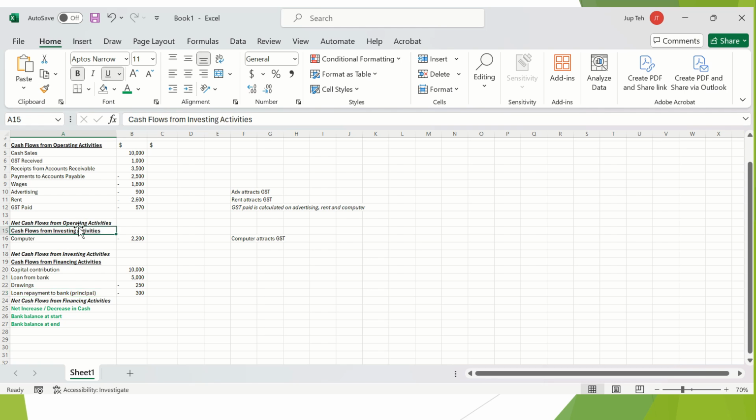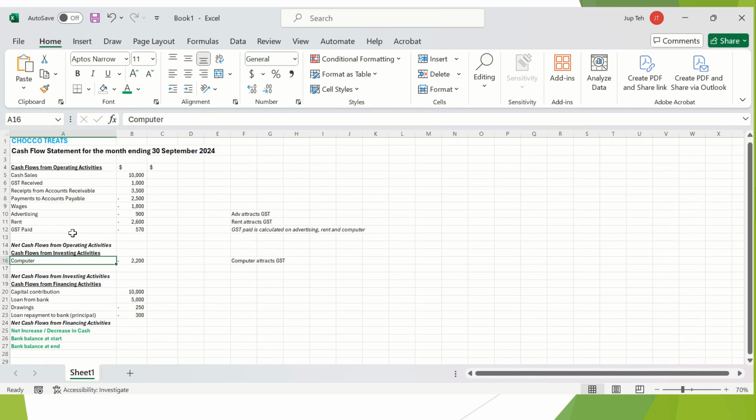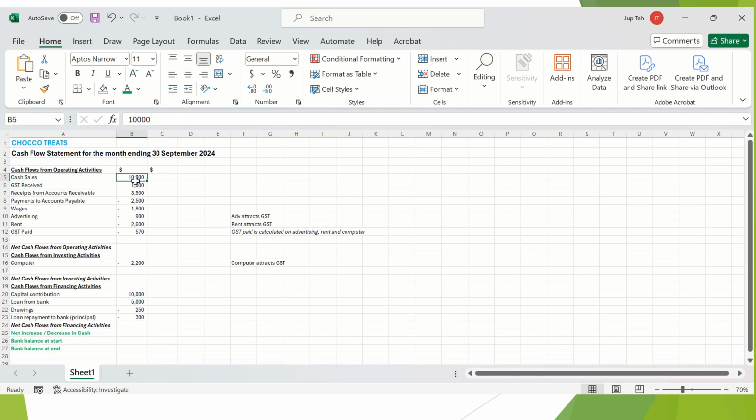Under investing activities, we only report items relating to a purchase of a computer, or a purchase of a non-current asset, or a sale of a non-current asset, which is also possible. All other items are reported under operating activities. So anything that doesn't fit under financing activities or investing activities will be reported under operating activities. Once we've put our individual items in, we can now calculate the subtotals for each classification.